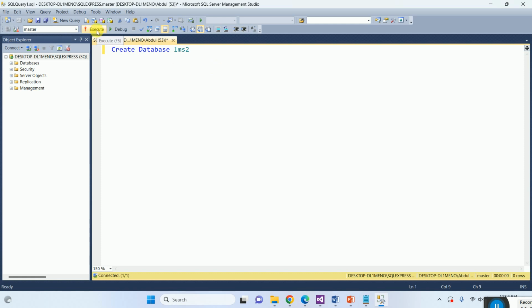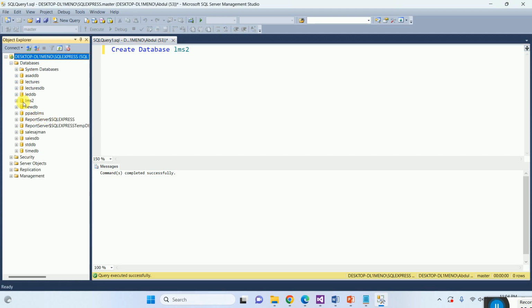So perform the query, click on the execute option. You can see here command completed successfully. The database is created. Open the databases, and you can find LMS2 in the database tab. Now we will create a table.